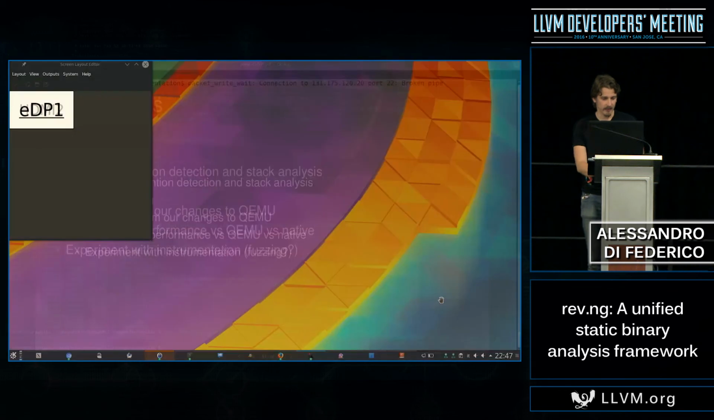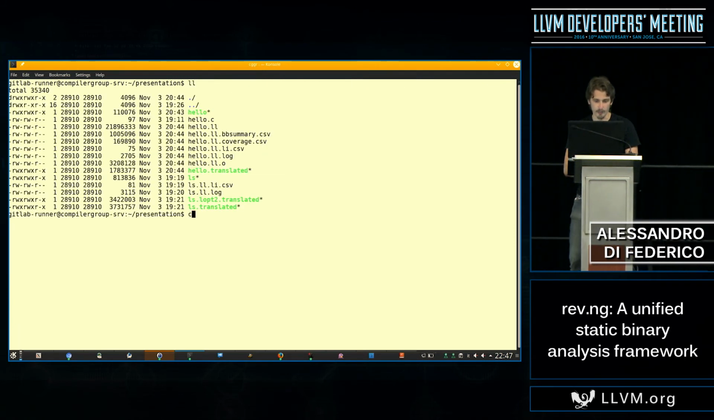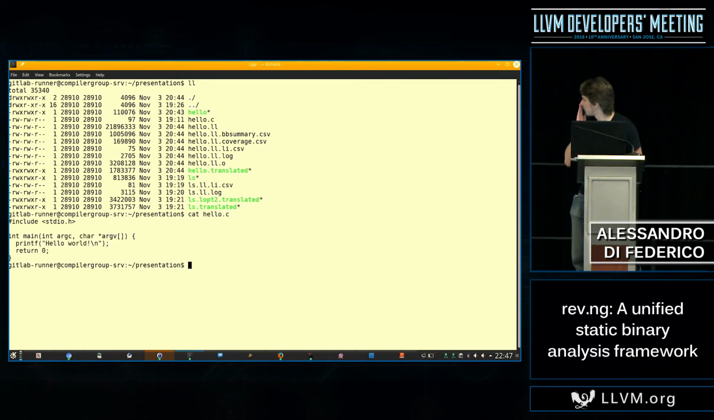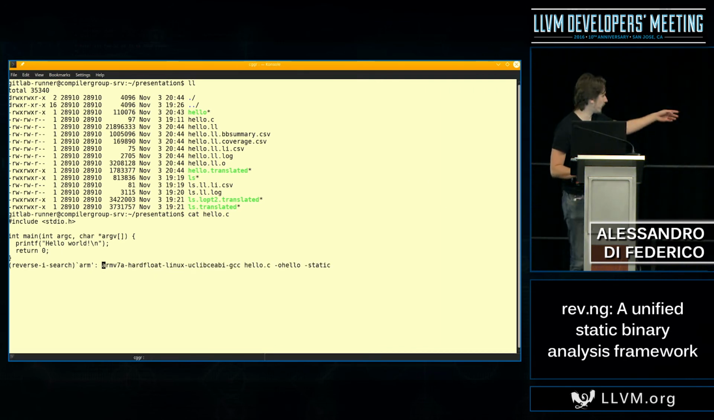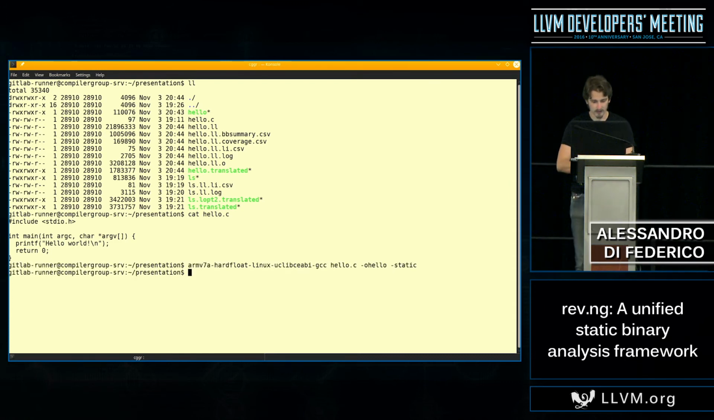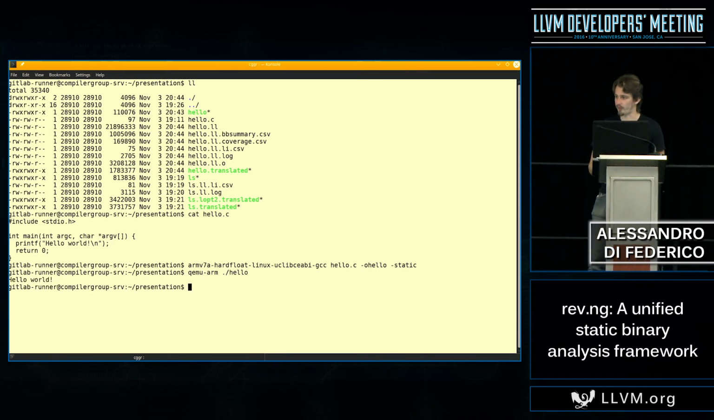OK, so let's see now a quick demo, just to show you that it actually works. So here we have a file, hello.c. It's basically a very simple hello world. We can compile it for ARM using a toolchain that we compiled, and we link it statically. I can show you that this binary actually works by running it under QEMU. This is QEMU in user mode. It prints hello world.